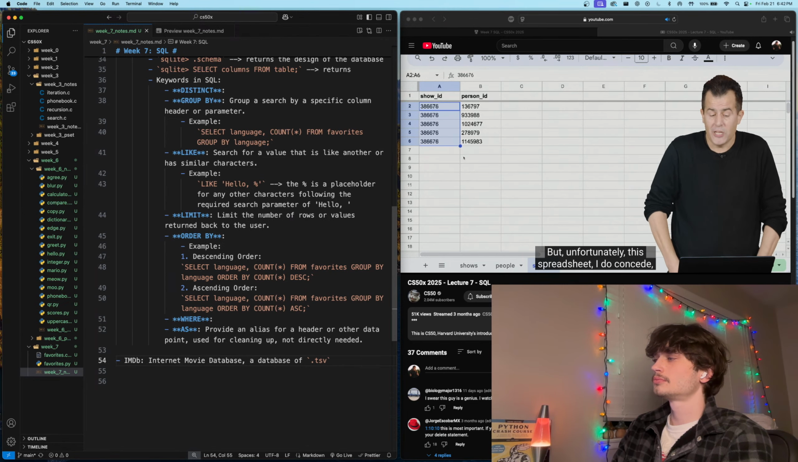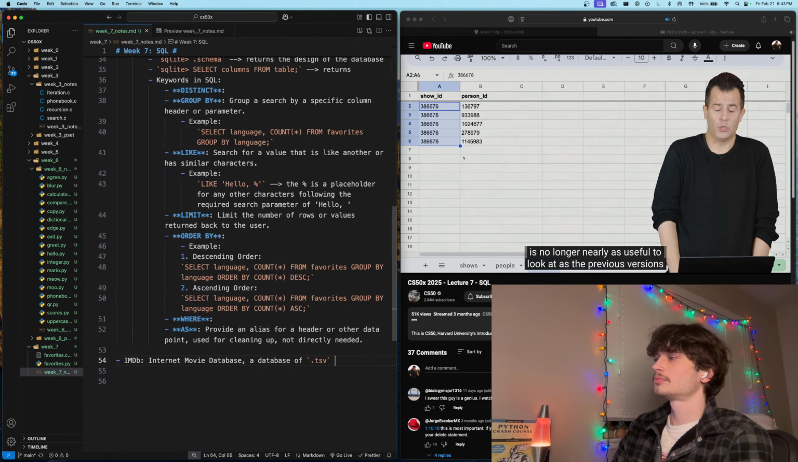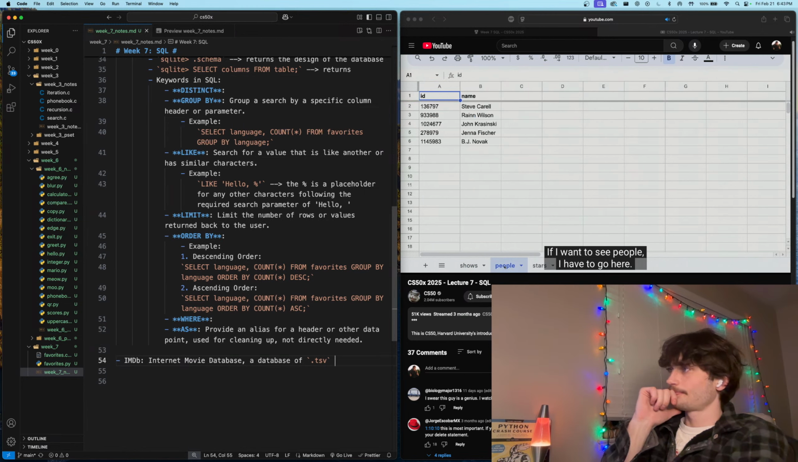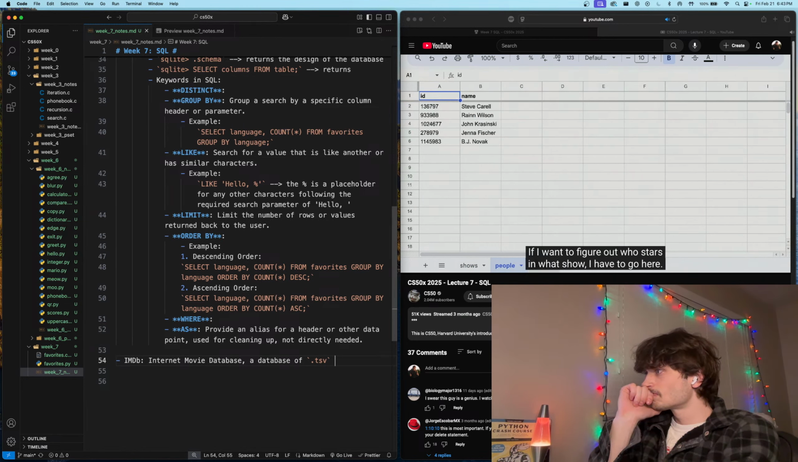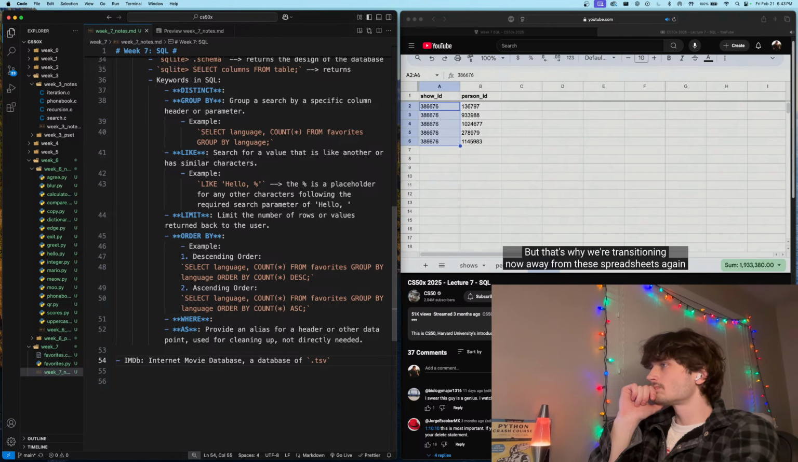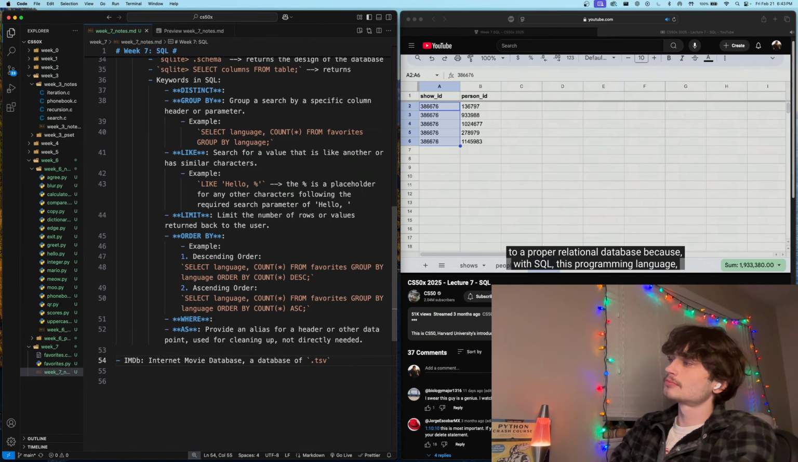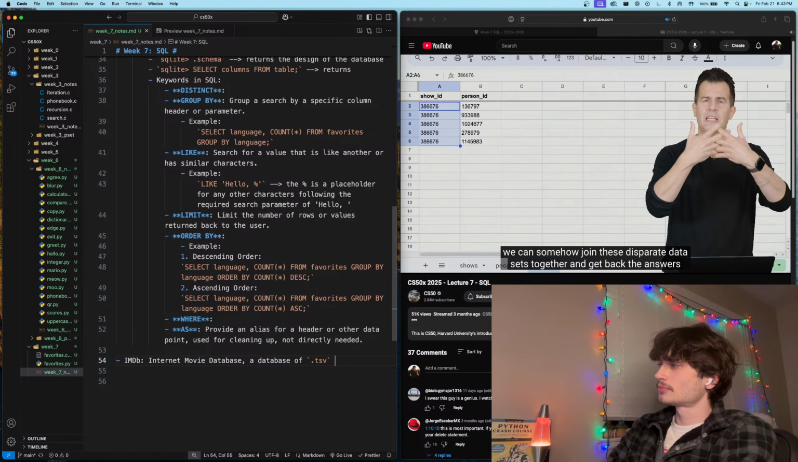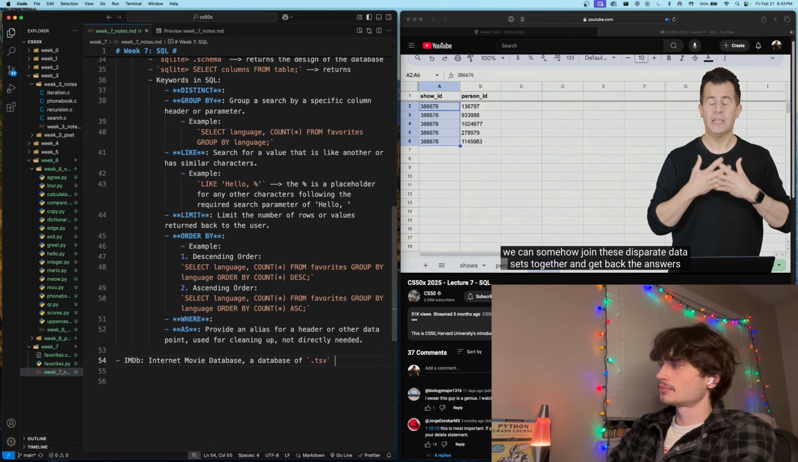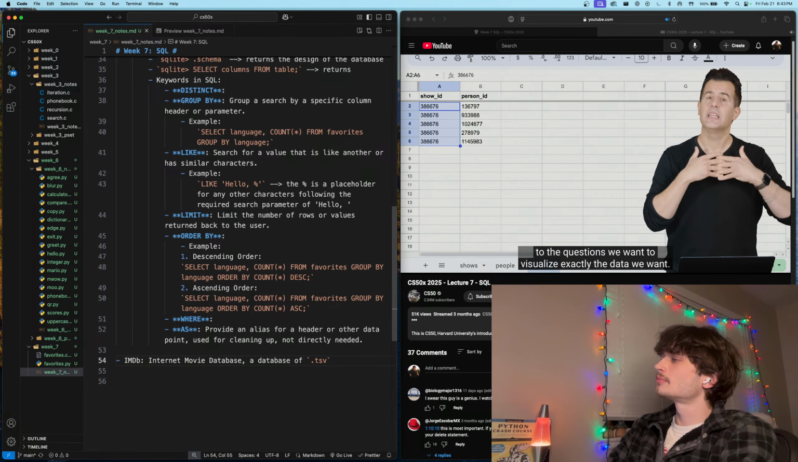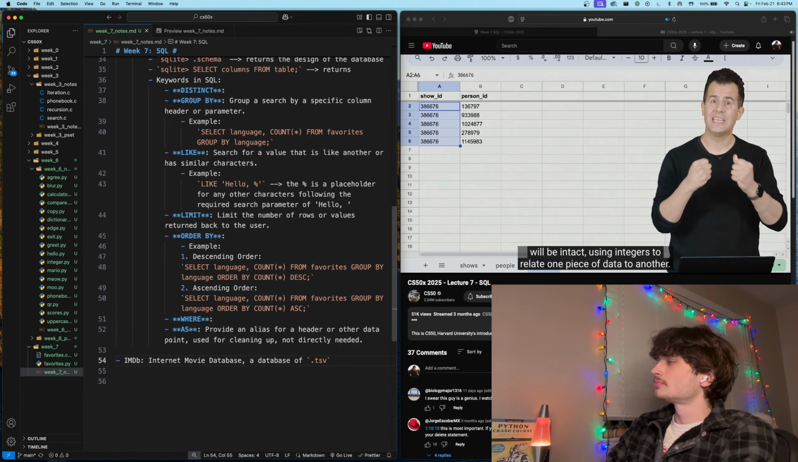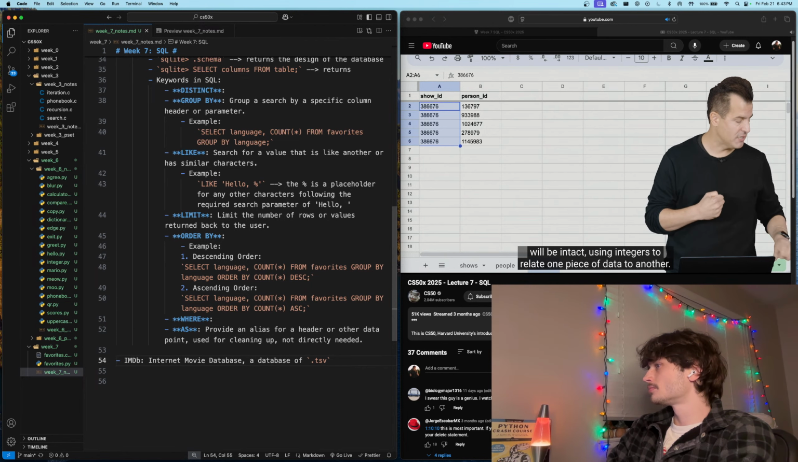But unfortunately, this spreadsheet, I do concede, is no longer nearly as useful to look at as the previous versions, because if I want to see shows, I have to go here. If I want to see people, I have to go here. If I want to figure out who stars in what show, I have to go here. But these numbers mean nothing to me, the human. But that's why we're transitioning now away from these spreadsheets again to a proper relational database. Because with SQL, this programming language, we can somehow join these disparate data sets together and get back the answers to the questions we want to visualize exactly the data we want, but underneath the hood, so to speak, all of the good design will be intact using integers to relate one piece of data to another.